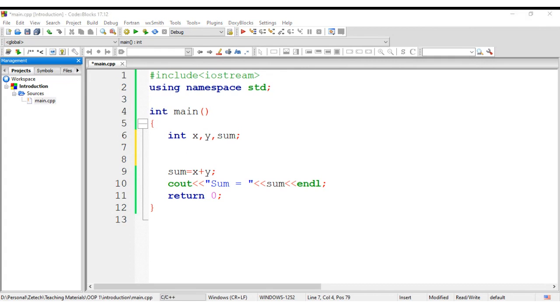So we are going to have an input prompt. So display "enter any two numbers", okay? And then you put endl, okay? So that is a display, a prompt telling the user to enter the numbers, okay?